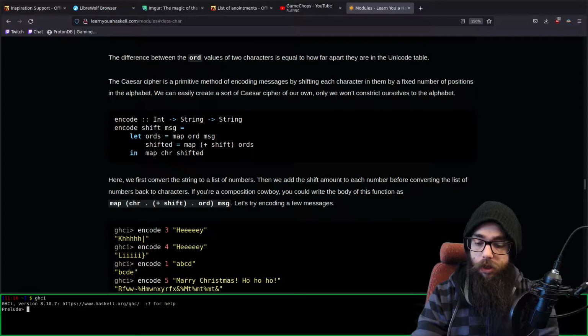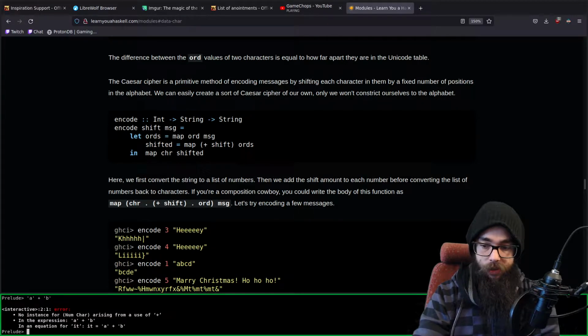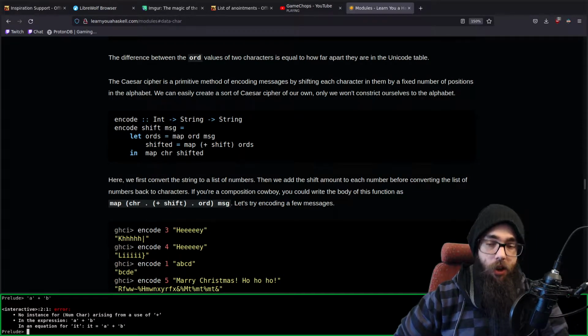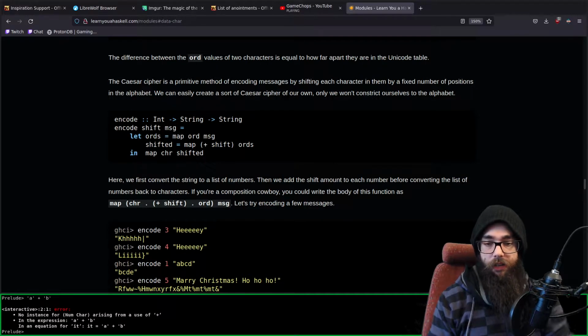Right, so what if we just do a plus 2? No, it doesn't work. What about a plus b? Still doesn't work. Yeah, it doesn't work for characters because plus doesn't take that. So no, we would have to do something like this. Split it back and forth. Right. The character is not a number. You can turn it into a number if you want to. Or you can use the number feature, I guess, of Unicode.